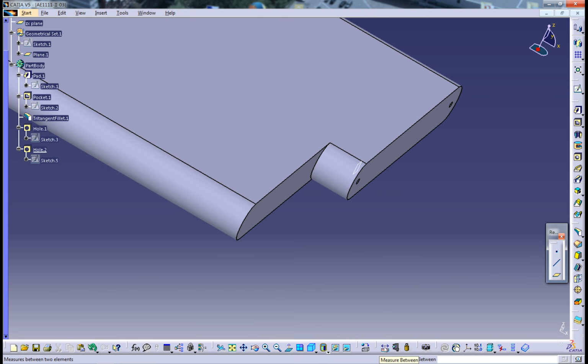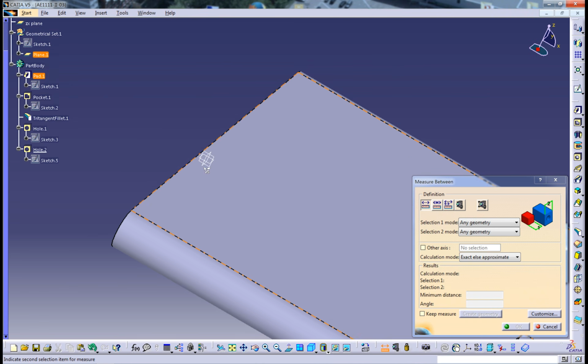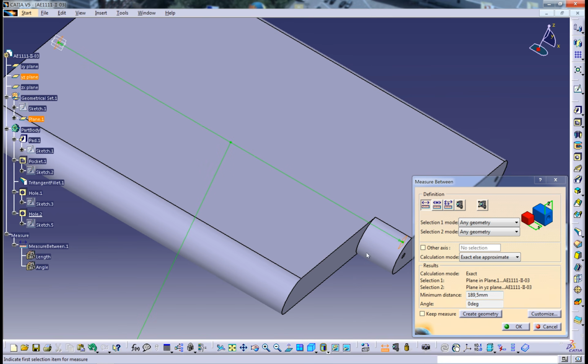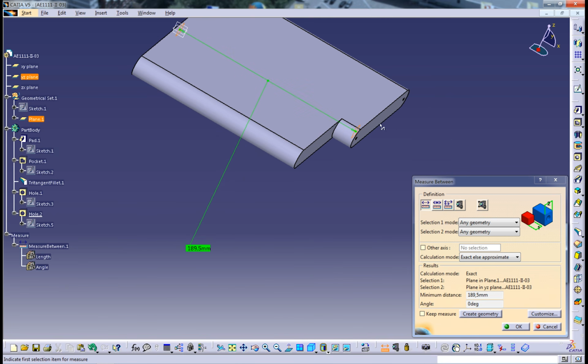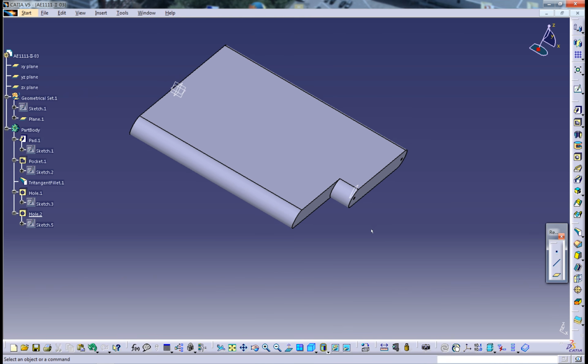To check if you're right, select the ruler tool here, the measure between. Select your plane and your, not ZX plane, oh, god damn it, your YZ plane, and this should be 189.5 millimeters. As you can see, this is right. Also, readers mentioned this. You can check it like this.